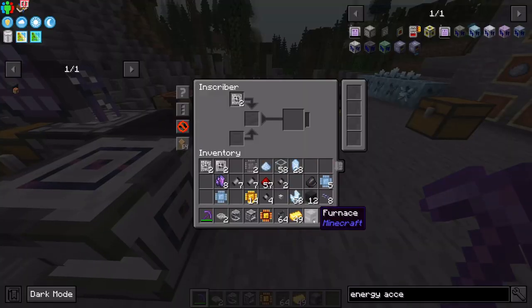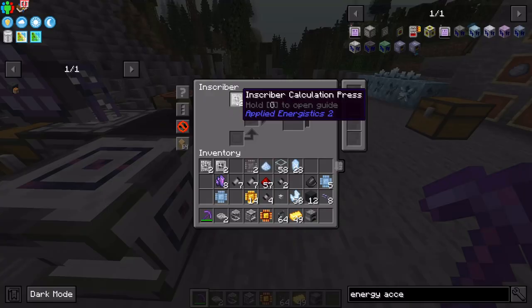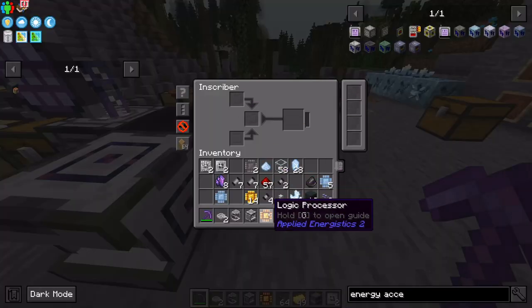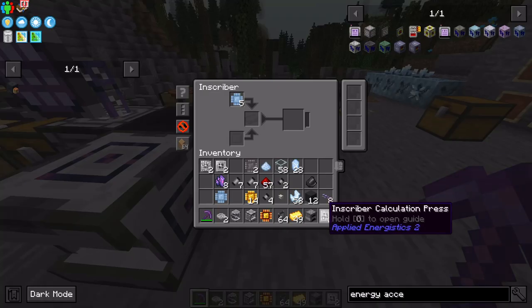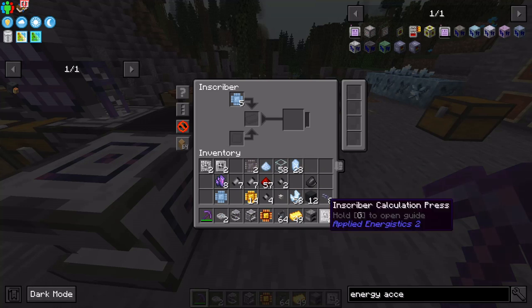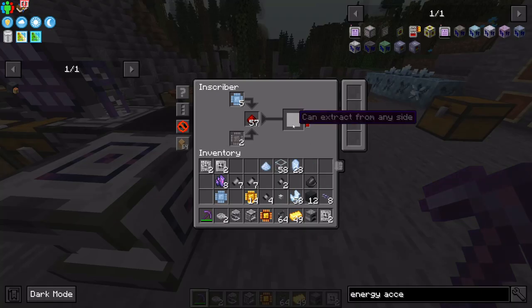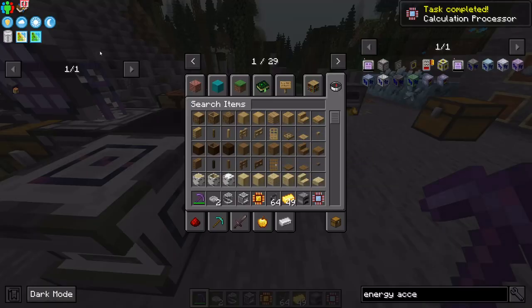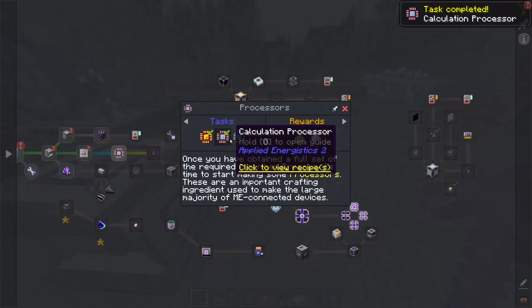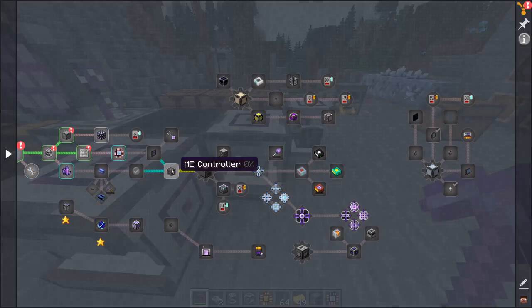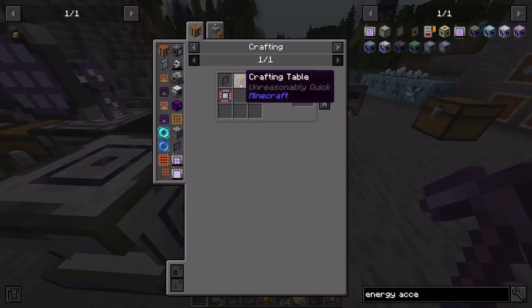Printed silicon, there we are. Printed calculation, and some silicon. Where is it? Right here. Redstone. Boom. This is going to create the calculation processor. With the calculation processor, we are able to make this guy.